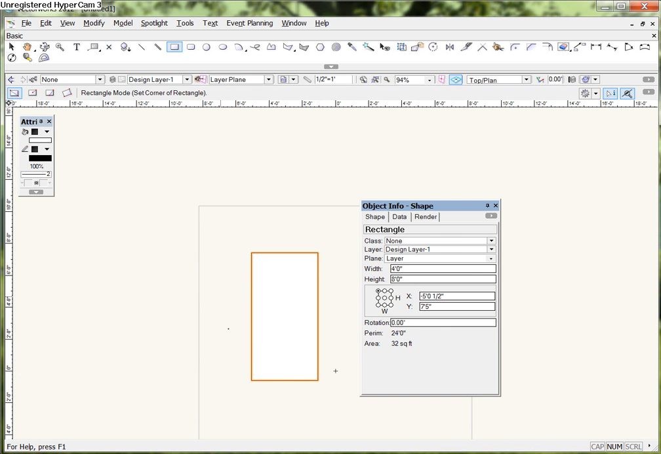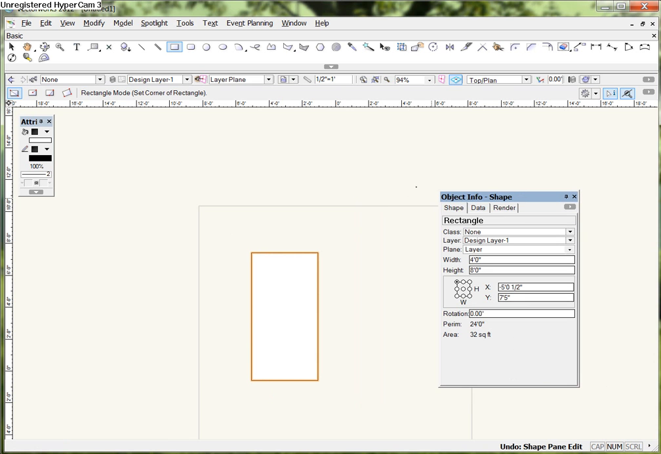Don't forget, you can also change the shape after it's created using the object info palette. Here's the width and the height right here. If I decide this actually wants to be a 10-foot tall flat, I can just type in 10 feet right there, and that'll change that height even after the object is created.